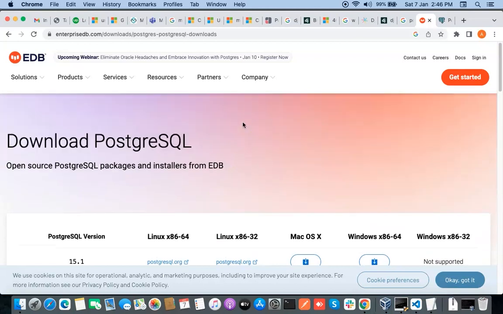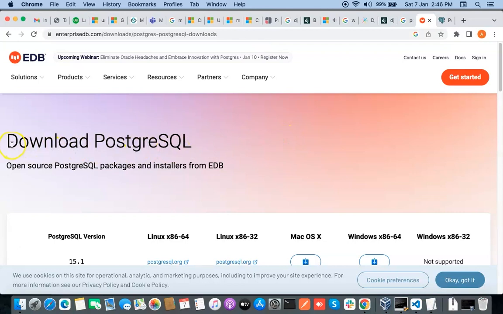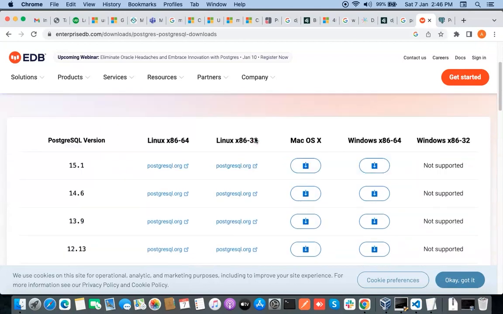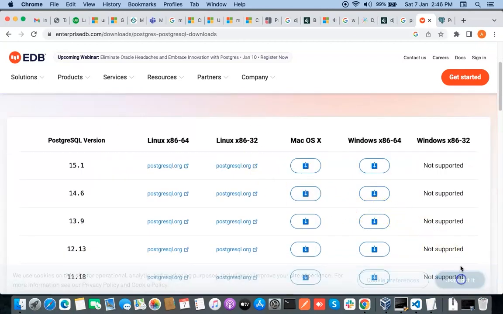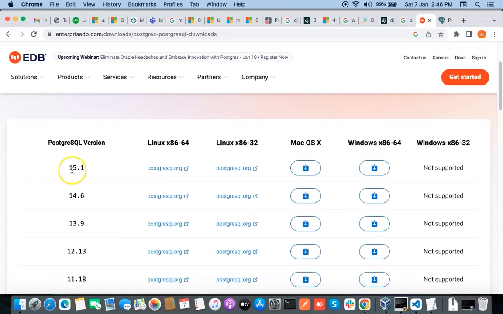For example, this is the site already opened by me so that I can show you. You need to go to this site so that you can download PostgreSQL. Here you can download it for Windows, for Mac OS, and also for Linux. And the question arises which version we should download. My recommendation is not to download the very latest version, because in the very latest version there may be some bugs which are still to be discovered.